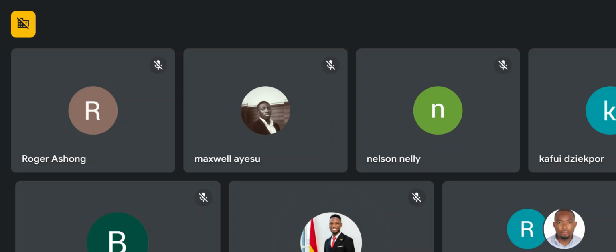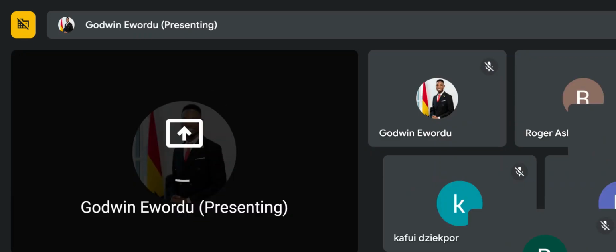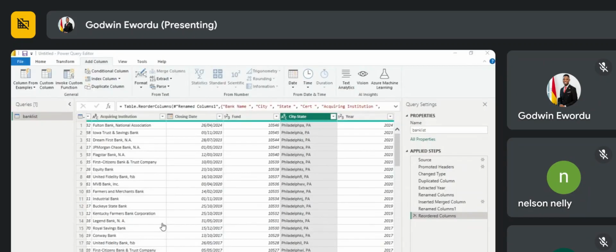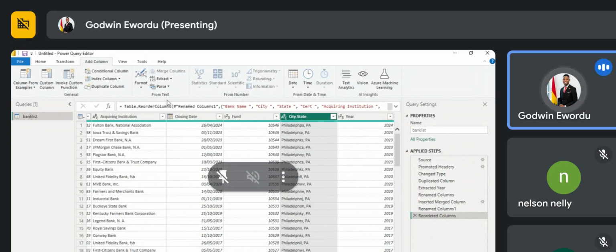Good. Then here we change the merge to city. The column name merge to city state. Is that I'll change the merge to city? Yeah, city state. City hyphen state. Okay, done.